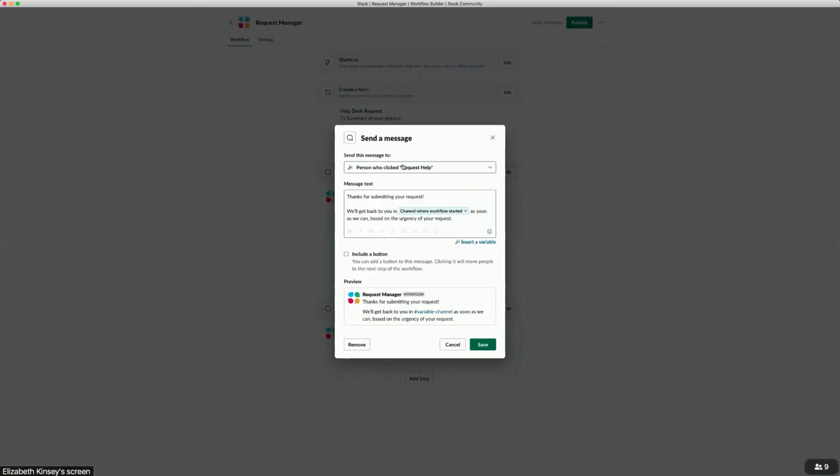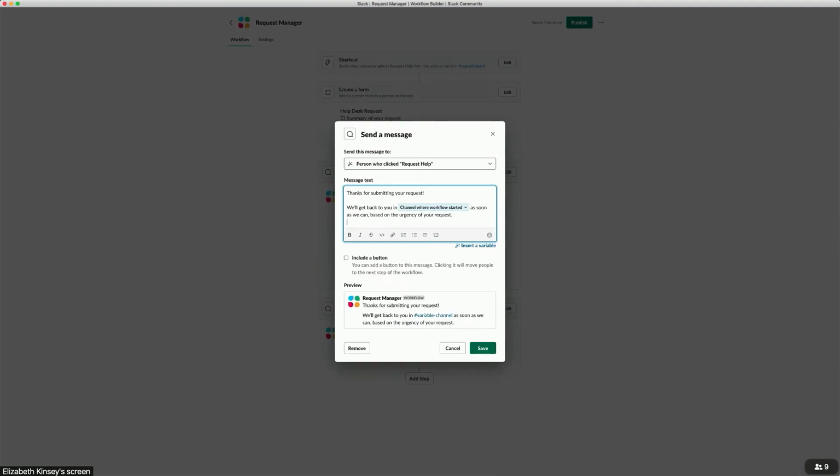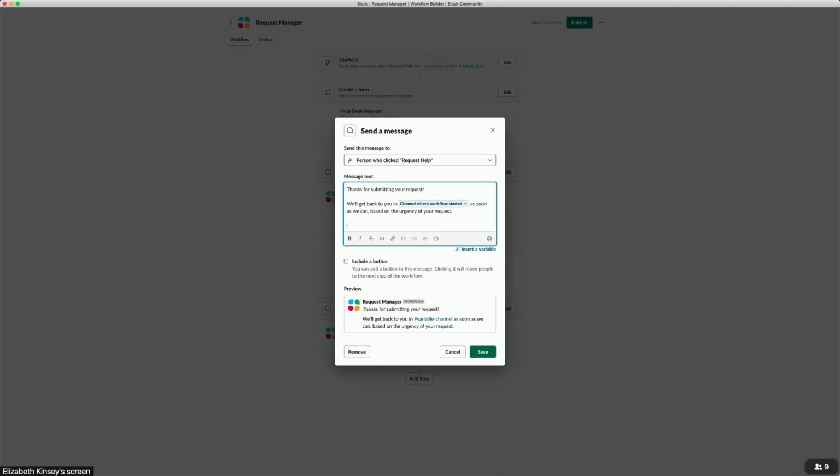I'm going to click Edit again. I want it to go to the person who clicked Request Help. And this looks great to me, but I want to add the details of the request that they made. I find it useful for people when they have questions that they can go back and refer to what they already asked or what they already told me.